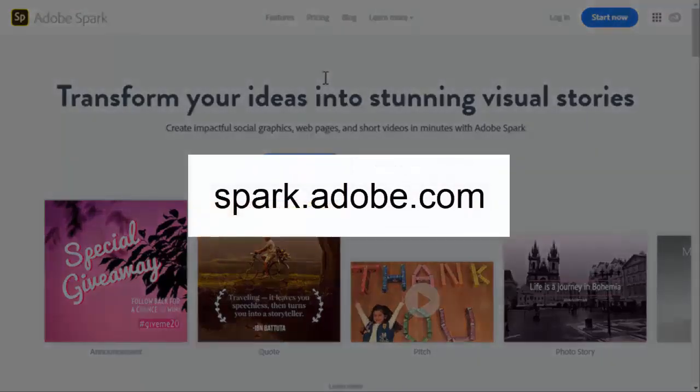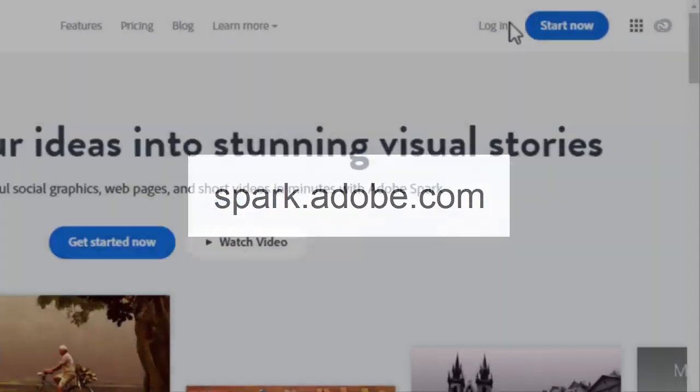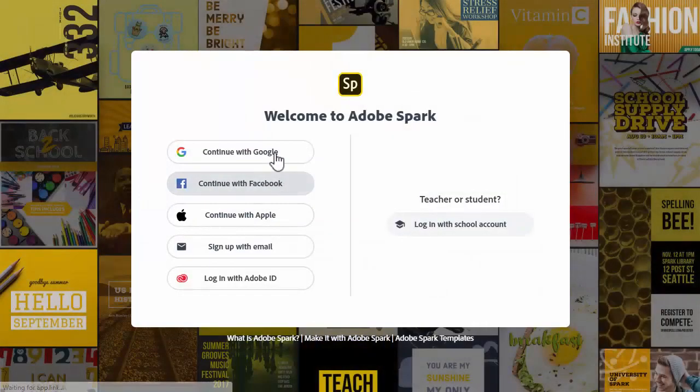The best way to learn about Adobe Spark is just to head on over there and log in. So go over there to the website and click login, and then choose the method which you would like to log in. Your G Suite account may be the easiest for a lot of our educators out there, but either one of these will work.